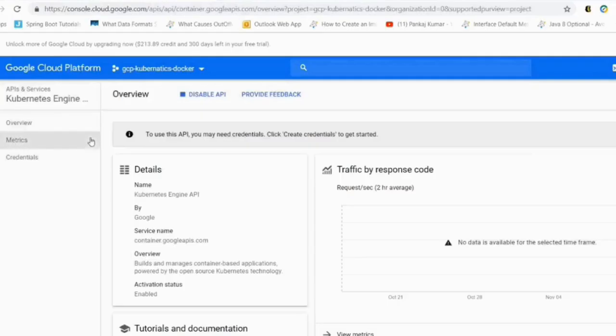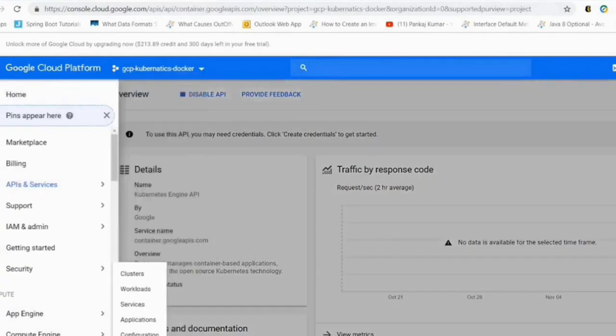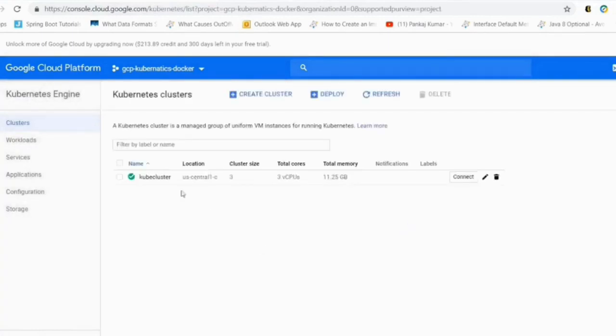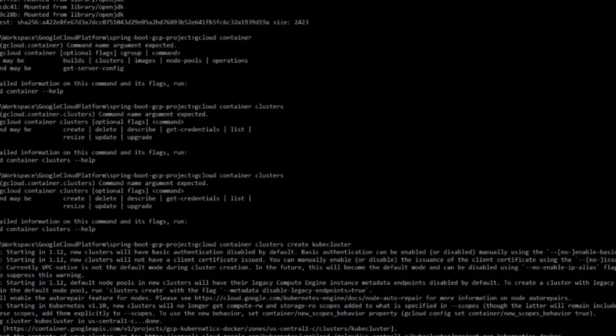Let's see it on the console itself. Go to Kubernetes Engine. There we go, we can see the kube-cluster which we have created. So far we have built an image, pushed the image into Docker Hub, and created a cluster, but we haven't run it yet. So let's first run it.